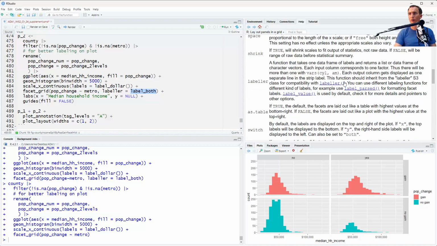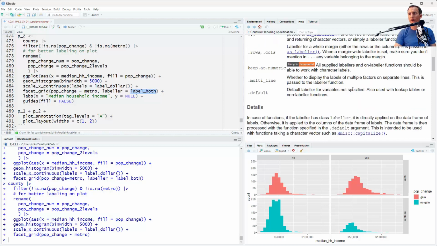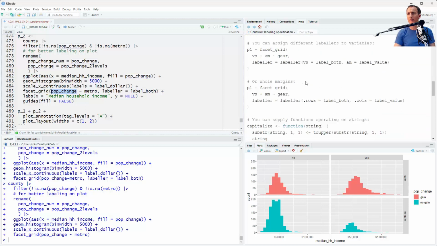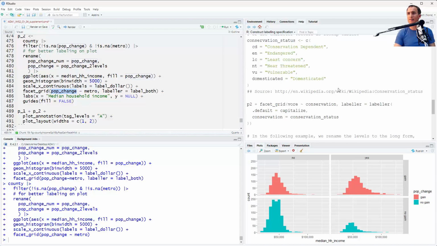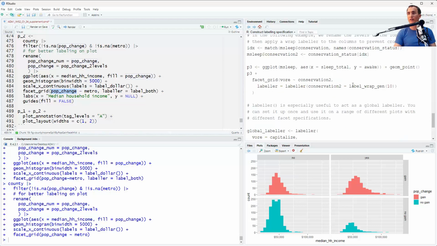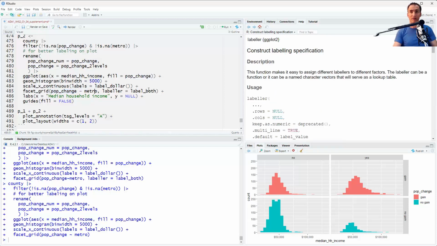So if we go into labeler, how do we know what both is? I think that both is the variable name and the category within the variable. I think that's what that means. Anyway, so here's one that's like global labeler. Anyway, there looks like there are lots of things to learn about labeling. I'll leave it at that.